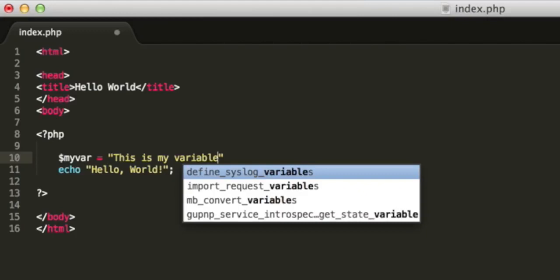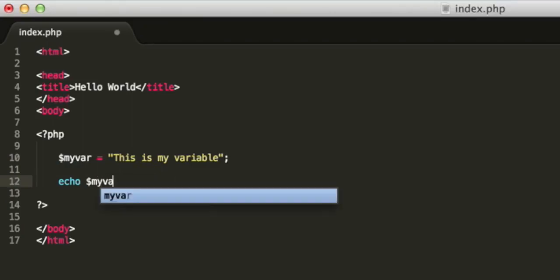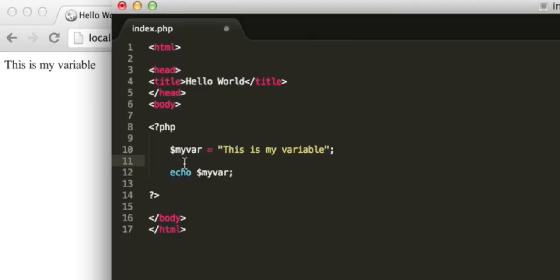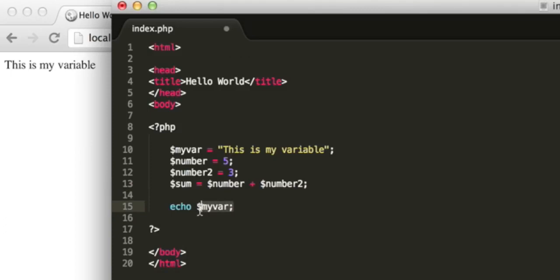Alternatively, that could have been a number. Again, don't forget the semicolon. We can then output the variable, so we can type echo $myvar. Refreshing the page, we will see our string has been outputted. PHP isn't very strict with data types. In the same way, I can create another variable and just set it equal to 5. Then I can create a second one and make that 3. We can then have a variable called sum, which is number plus number 2. And then we could output by typing echo sum: 5 plus 3.